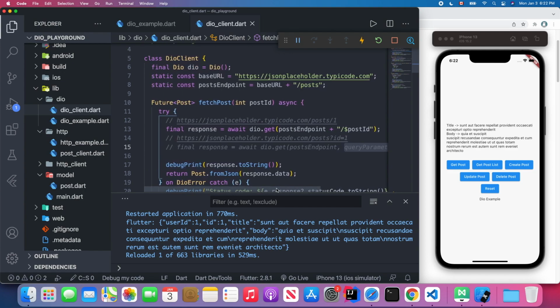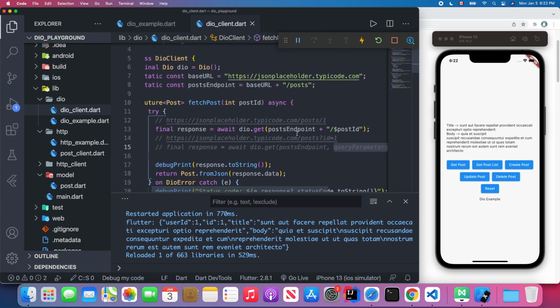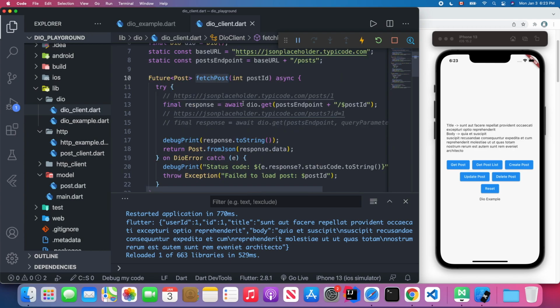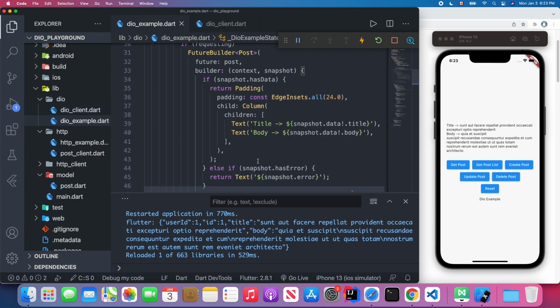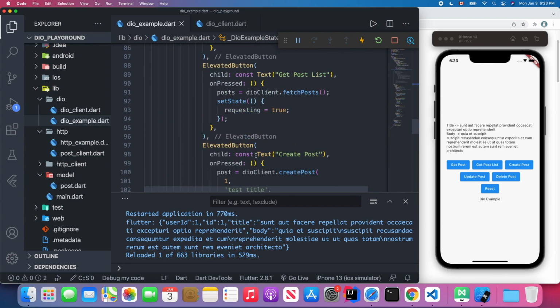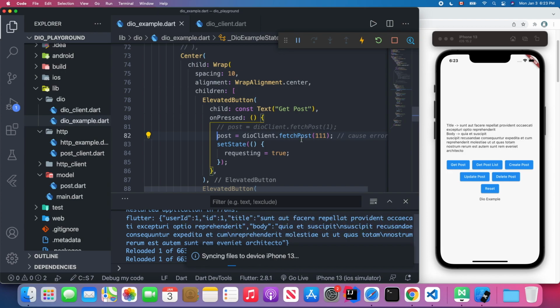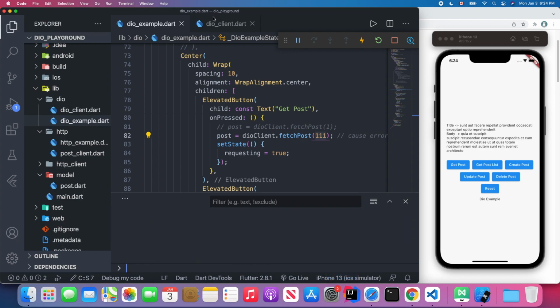So there are two ways. You need to decide which one you're going to use, depending on your endpoint. Okay, that's for this fetch post method with the value ID. And then I'm going to change the ID to this invalid ID. So let's comment out this, and uncomment this one. Here I'm going to fetch the post with an ID that doesn't exist. So let's see what happens.